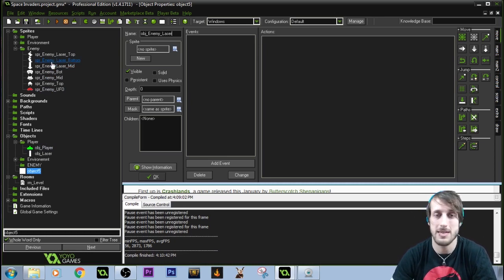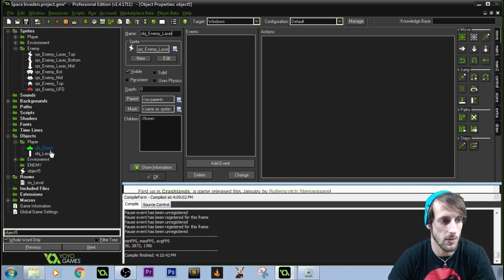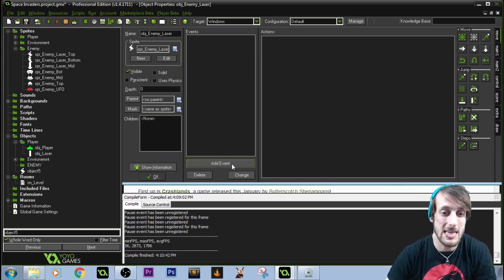Even though we have 3 different types of sprites, we only need one object because the code itself will determine which type of laser each enemy is using. So we're not going to worry about that right now. But you can pick any of those sprites just so you can see it and we know what it looks like. So we have the object enemy laser.